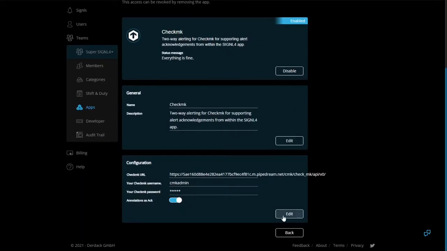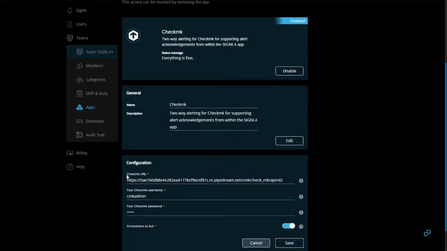It's quite straightforward. You need to configure the Checkmk URL. That's the URL of your Checkmk server available from the internet. So it's important to configure your firewall accordingly, open port 443, and also make sure that the SIGNL4 IP address is allowed in your firewall settings. Then you need your Checkmk username and password that are able to access the API.